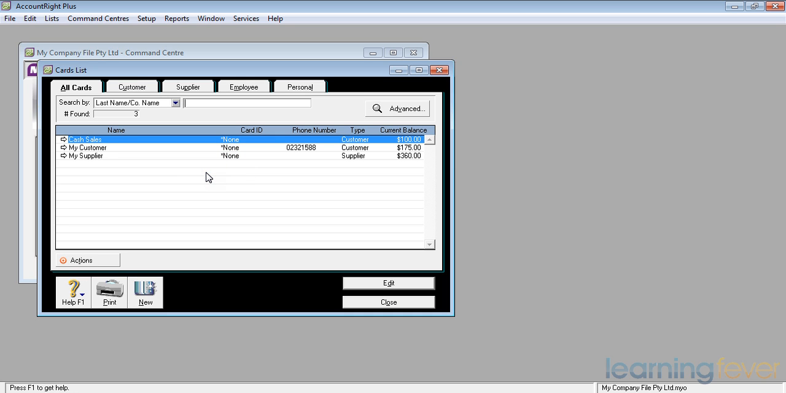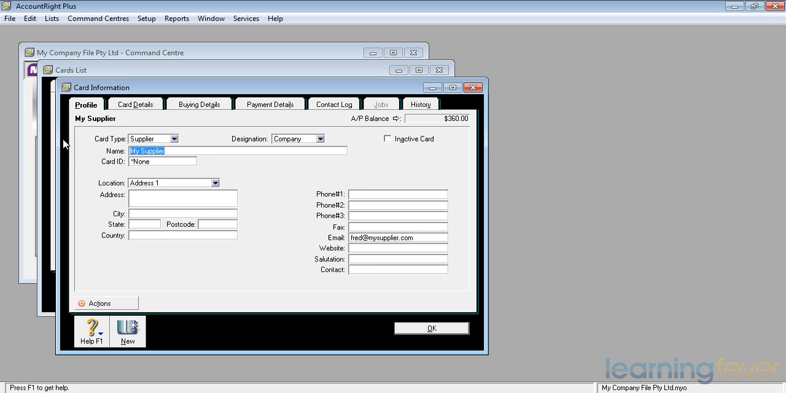And within the cards list, I've got the customers, I've got the suppliers, I've got my employees, and I've got my personal cards. If I click on my supplier cards, I've only got one in there at the moment, but if I click on the white arrow, it opens up all the details. If I ever need to add further details to him, such as his address, the city, the state he's in, and his phone numbers, by all means. I've already got an email address.